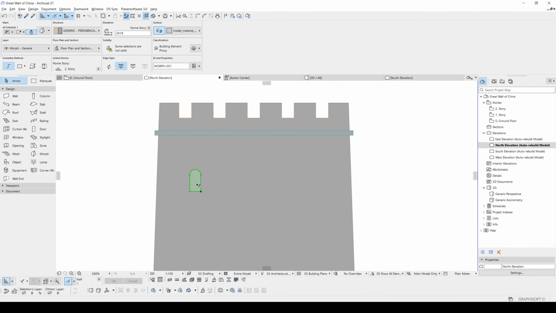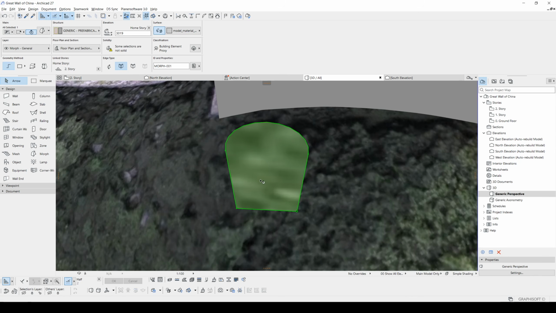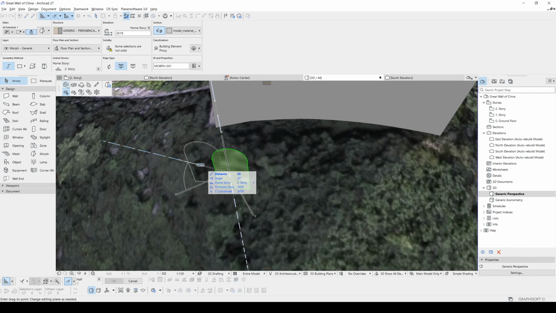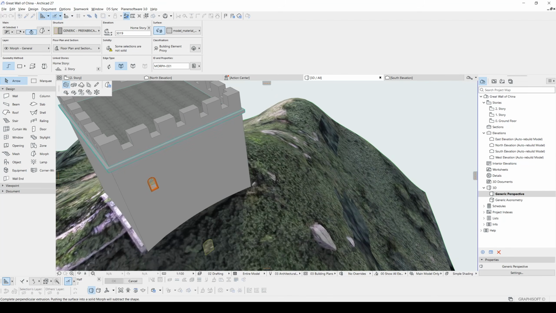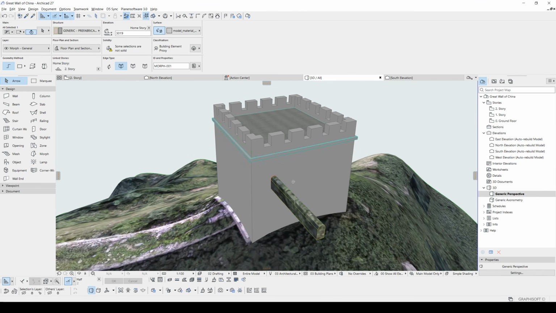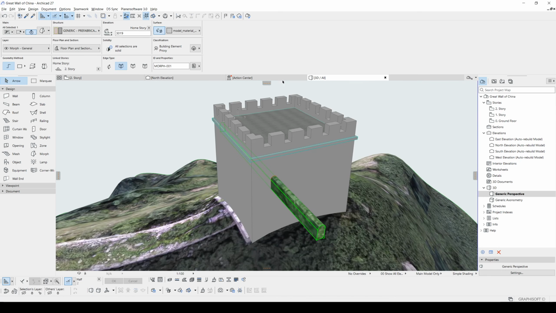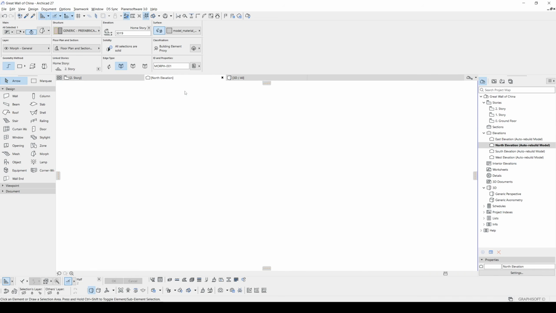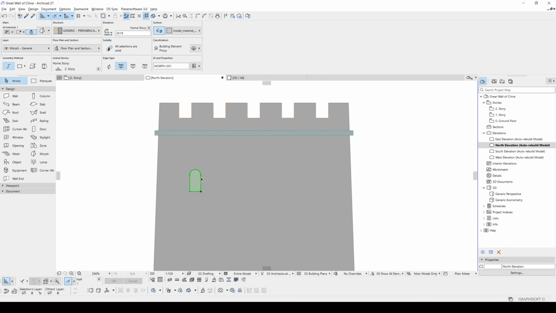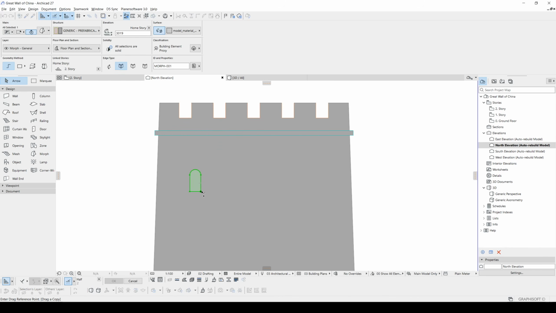Once we create one of these, we will give some thickness for this morph. To do it, we will go to the 3D window, click this face, click this push-pull, and throw it out to the tower. And after that, we will duplicate this from the elevation in the right elevation. Yeah, this one. We will use the multiply tool, Ctrl plus U.